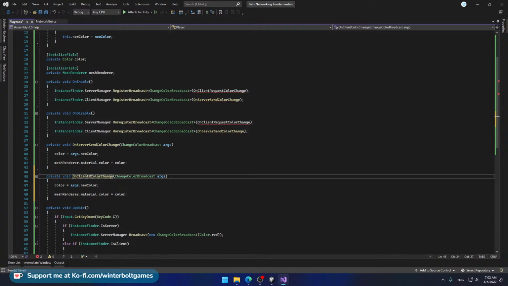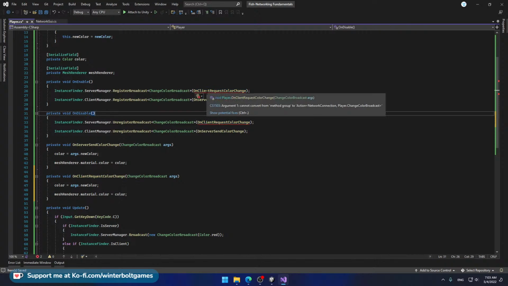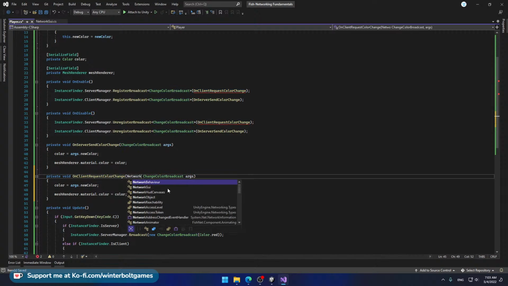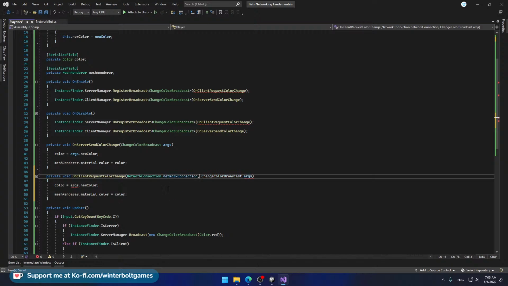Say client request, and we need to add a connection parameter here. So network connection. This parameter here is insanely useful because it lets you know which client sent the broadcast. This can come in very handy. You'll find yourself always using it sometimes, okay, to send messages back to the clients.